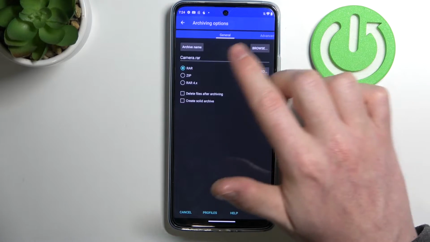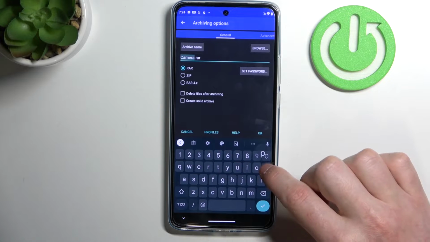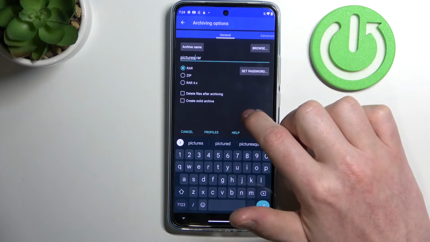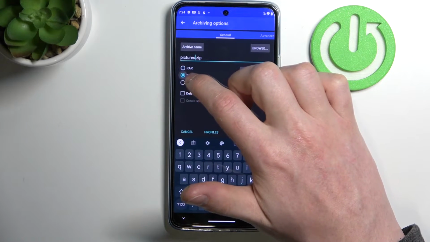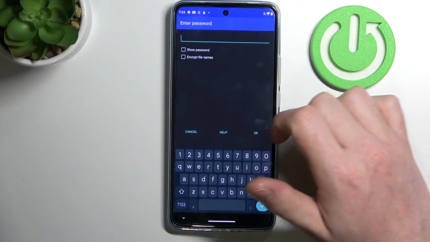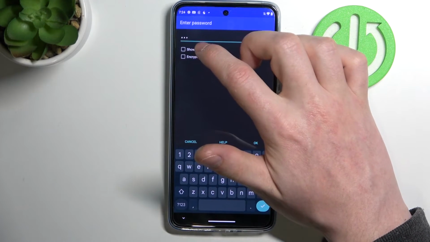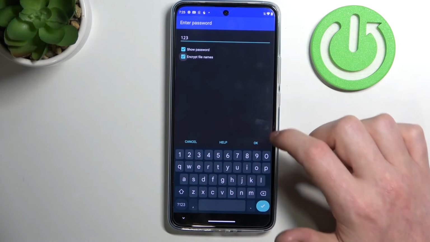Here you can customize how archiving will go, so we can change the name of our archive. Let's call it pictures. Change the extension for this archive from Rar to Zip. Set the password for the archive. I'm gonna do it with 123. If you're not sure if you typed it incorrectly, you can show the password or encrypt the file names.